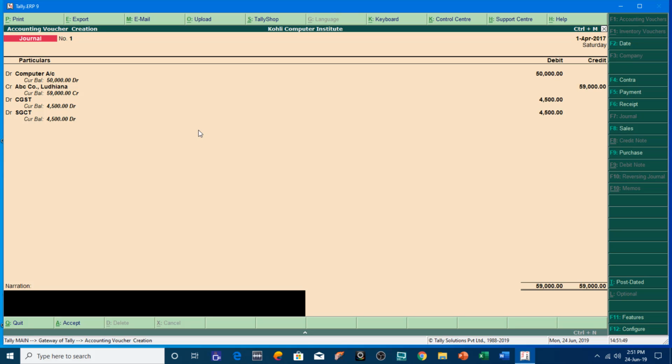You can credit and debit multiple accounts at once, and you can enter those entries which do not relate to cash or bank accounts. You can even enter credit sale and credit purchase entries in journal vouchers. So that was just one example.